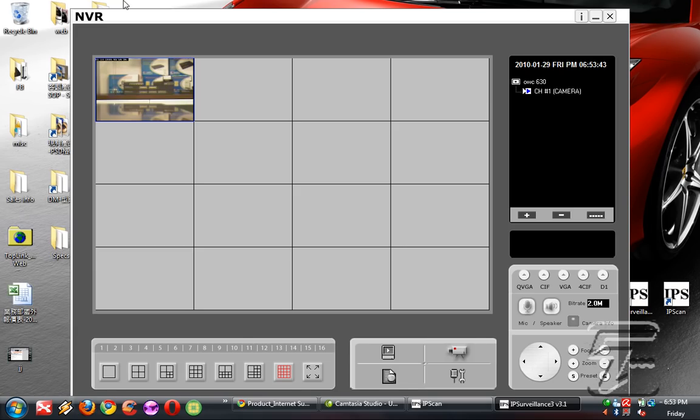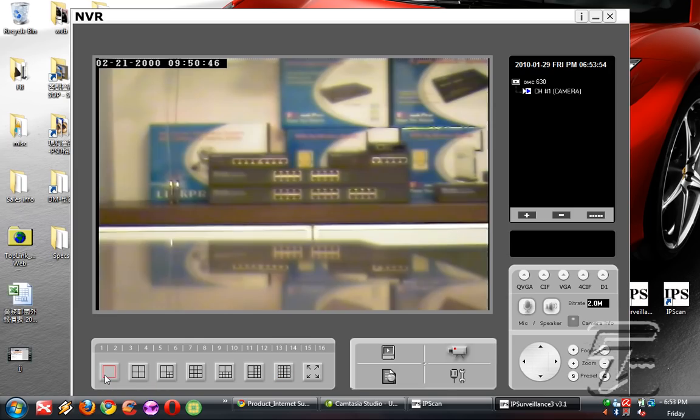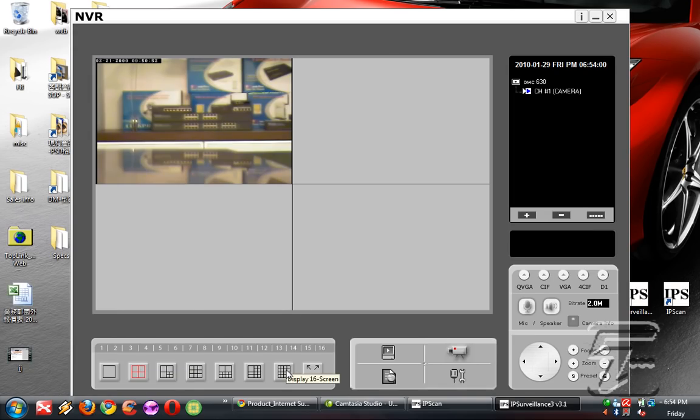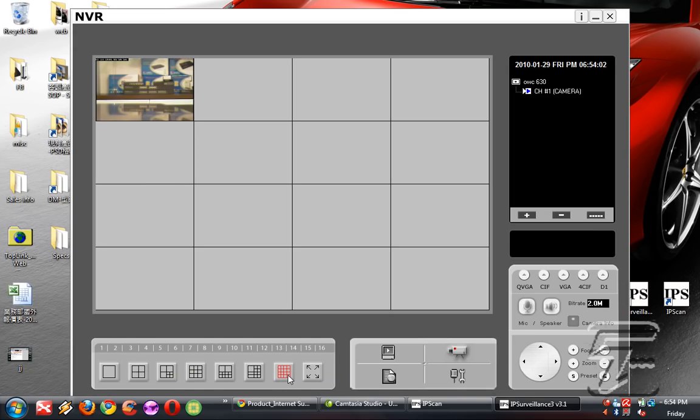Okay, so once it's connected, you can alternate between how many cameras you want to view at one time. So you can start from 1 to 4 and up to 16 cameras per screen. And this button expands to the whole screen.